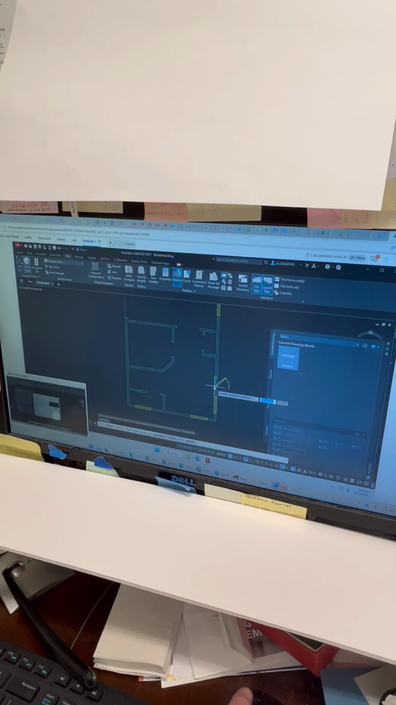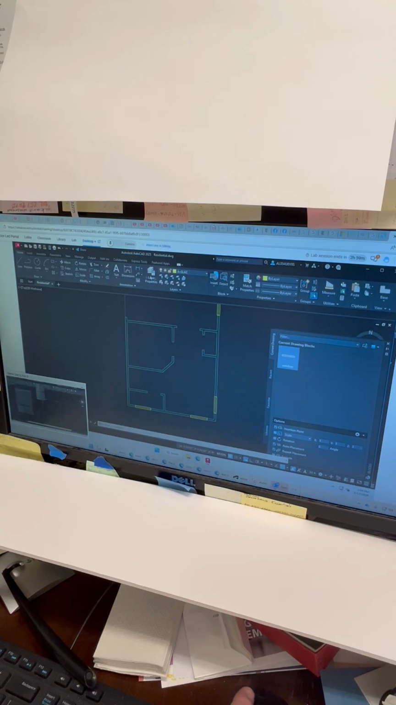Oh, I forgot to do something, guys. I forgot to change the layer to the door layer. Let me cancel. Sorry if you did this. Go ahead and cancel. It's my fault. I got ahead of myself. Go ahead and change the layer to the A door layer. The reason I forgot to do this is I forgot to mention it.